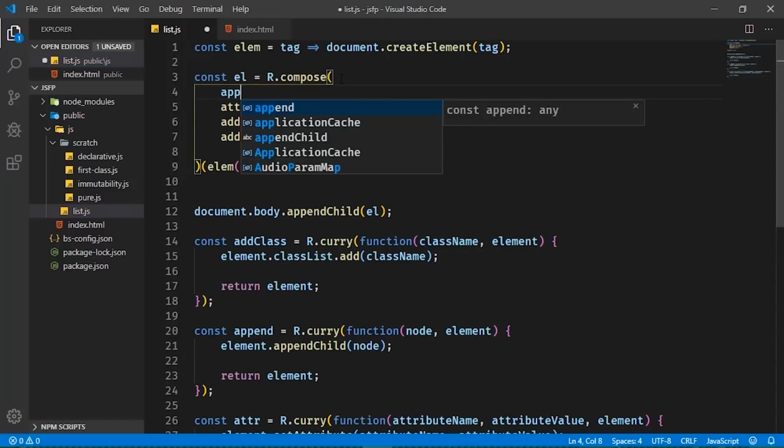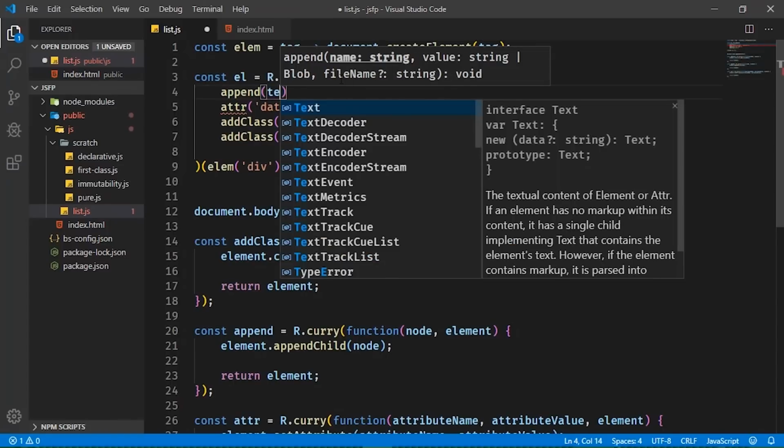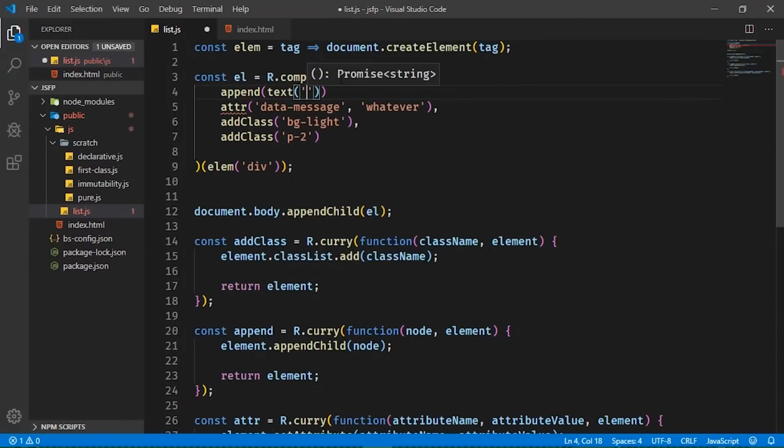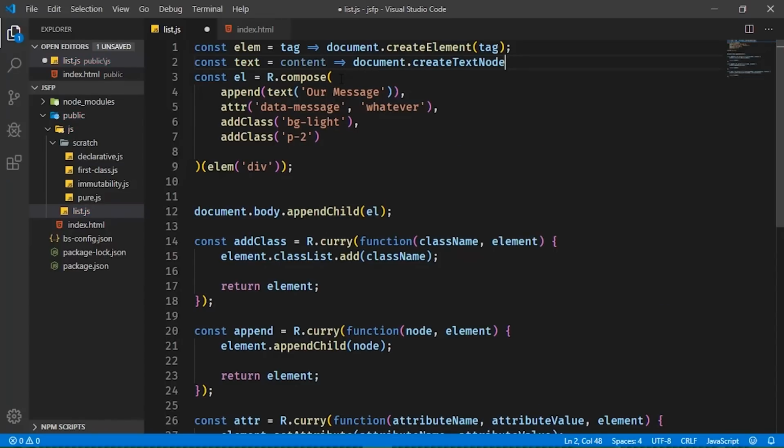And then we can append some data to it. Like, for example, let's have a text node that will simply have our message. And of course, we need to write that text function. So let's quickly do that. All we are going to do is create a text node. We will pass in the provided content, and there we go.